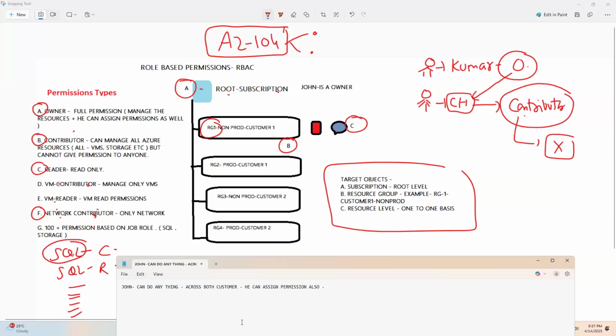Okay, I'll change my question. I want it across both customers. No, I want to do it for customer 1 only. Then resource level, one-to-one basis. Resource group level. Resource group for non-production? I have not mentioned production or non-production. I just said customer 1. So then both resource groups, 1 and 2. You can give at resource group and resource level, I think both.